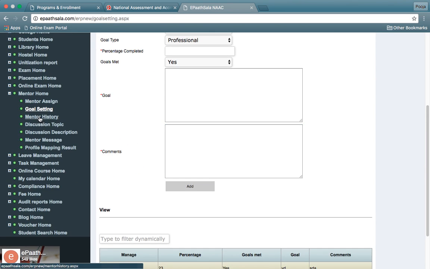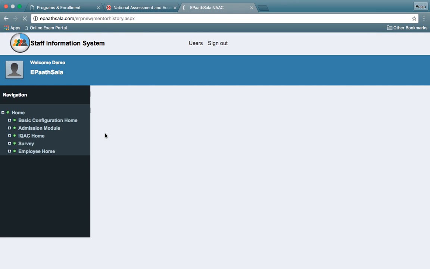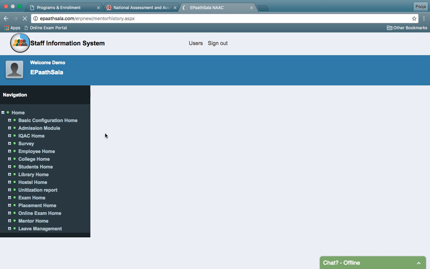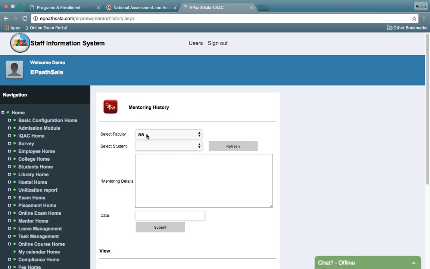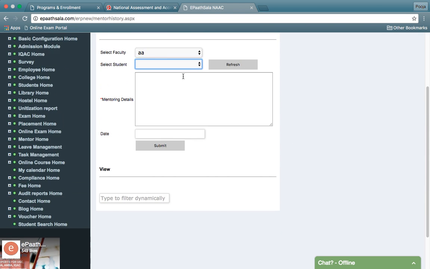Likewise, you also have mentor history. Mentor history is basically all the mentoring discussions that you have had with different students. The admin will be able to see all the discussions. He can select the faculty, he can select the student and see the discussion, the mentoring details here. This will only be visible to the admin. If there are a lot of faculties who are mentors, they will not be able to see each other's details, each other's mentees' details. Only the admin will be able to view the same.